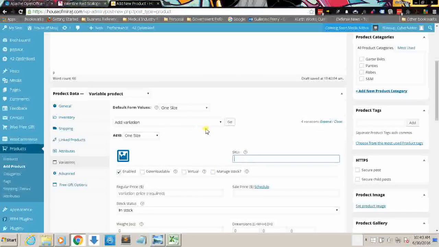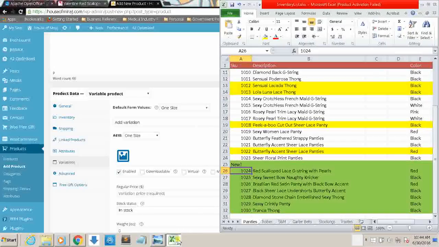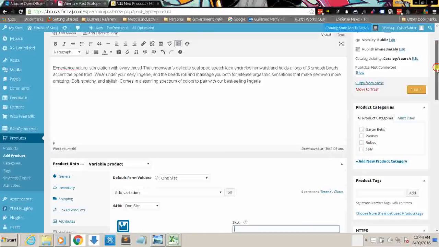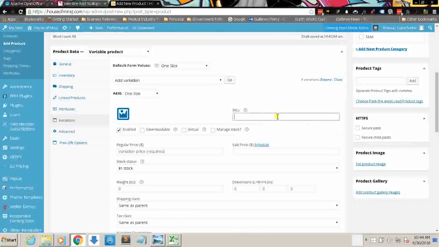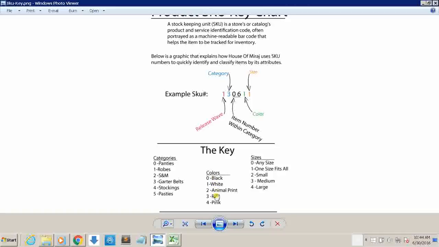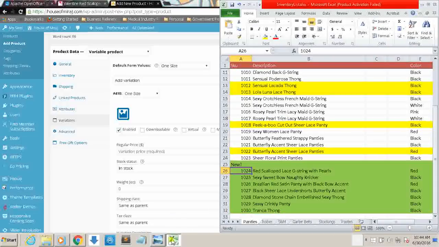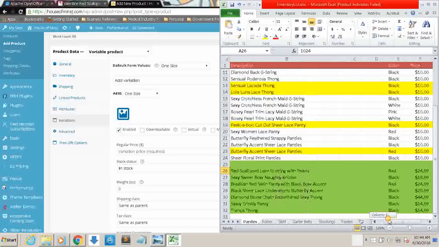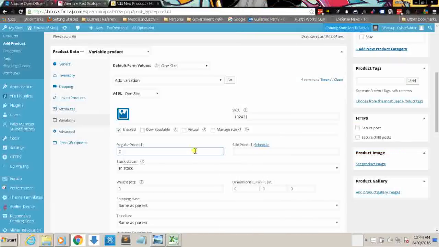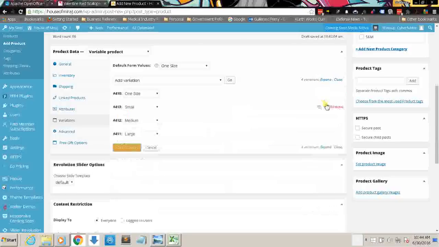So the SKU, it should have been saved. I guess I should have updated it in order for it to be saved, but I didn't want to publish it, so we have to remember the SKU is 1024. And then red, if you look at your key, red is 3, color is 3, and then the size is 1. Does that make sense? We priced it at $24.99. And we don't have to put an image because we're going to put an image over here. It's one color. So let's do the same thing for each one really quickly.